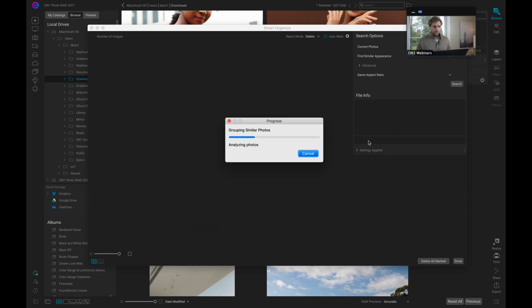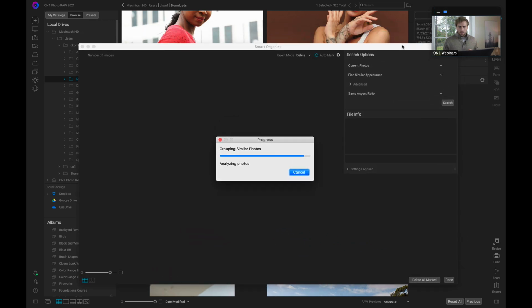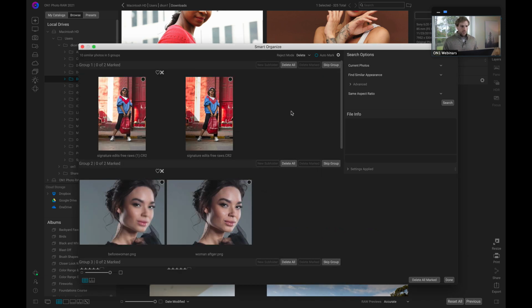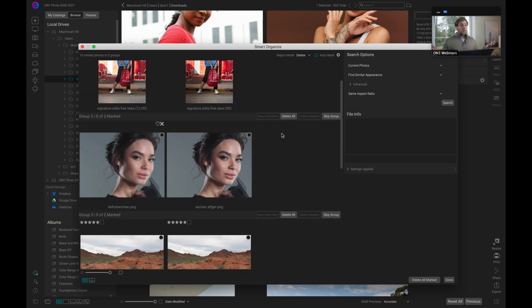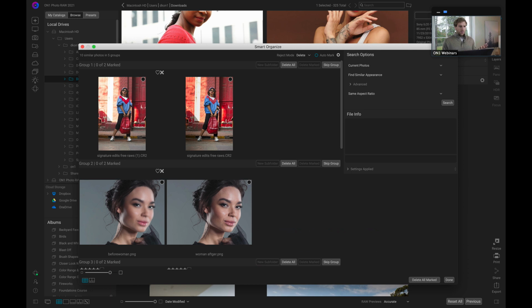It's going to group the similar looking photographs into groups here. And let me move this little talking head. There we go. So we have 10 similar photos in 5 groups. If we go through here, we have these different photographs, and they're similar looking shots. You can tell that these are similar photos, and these are similar photos. So these are basically the same files, but I can organize these really quickly by comparing these groups of photos or auto-marking them within Smart Organize.